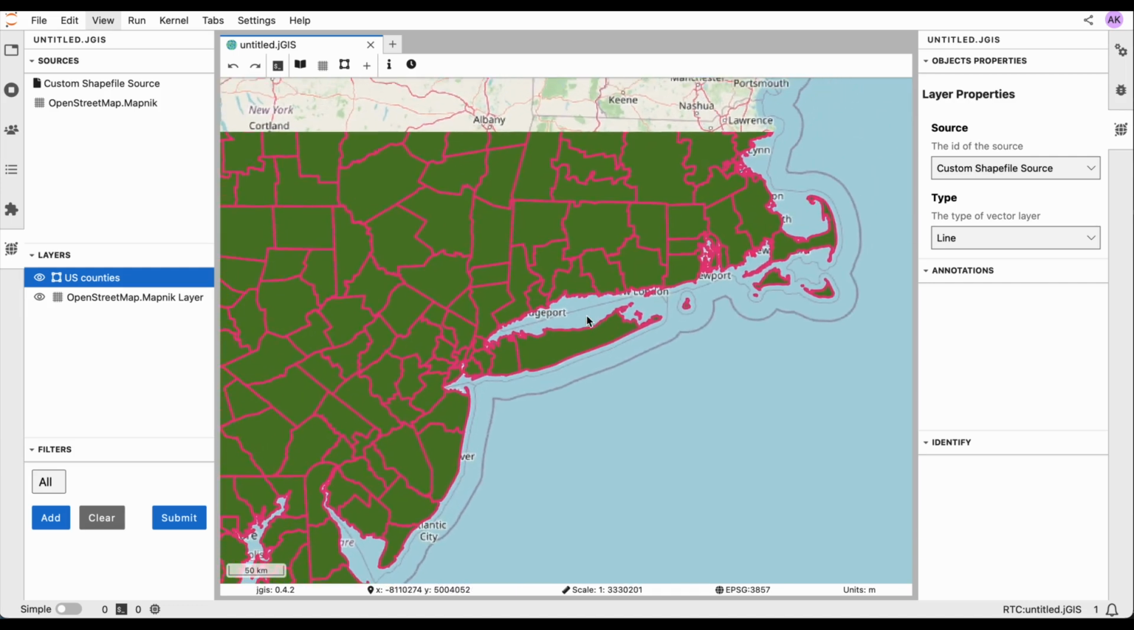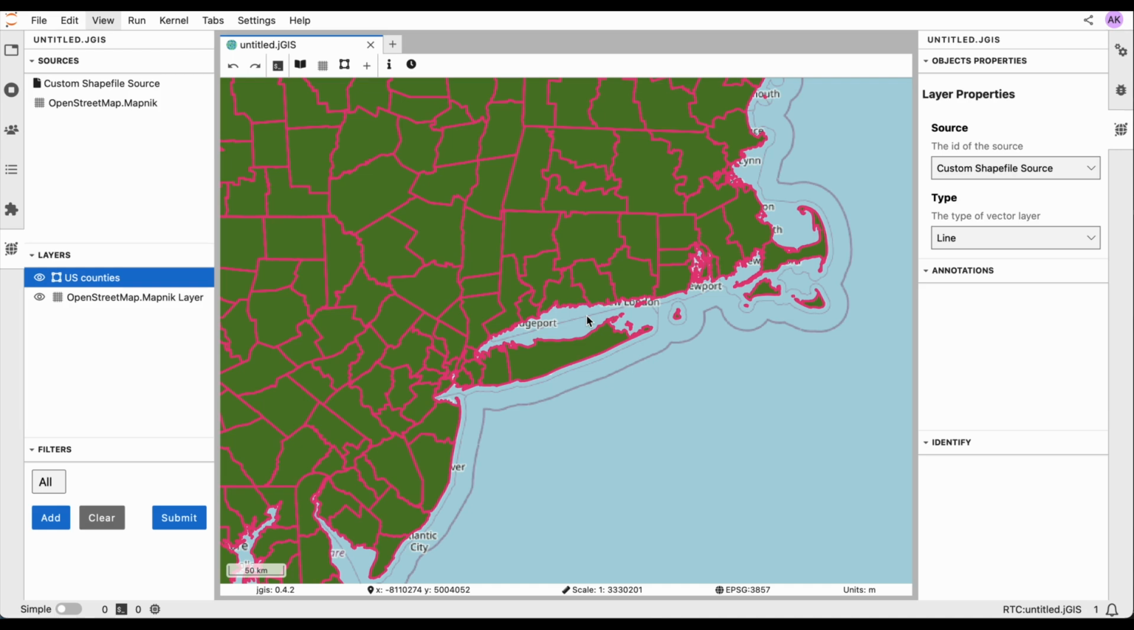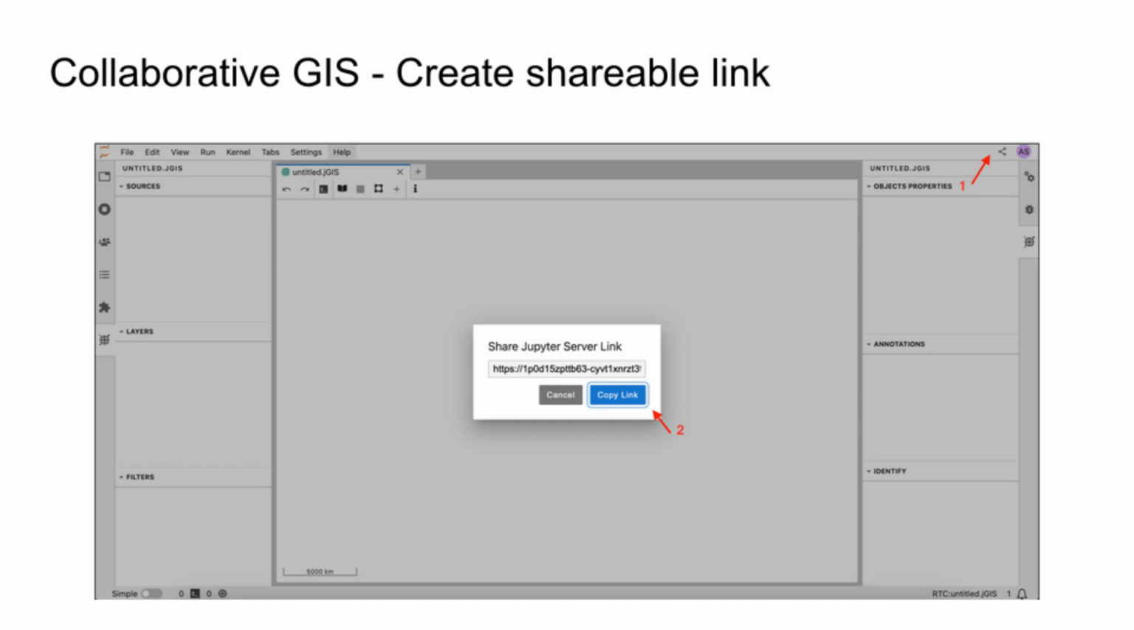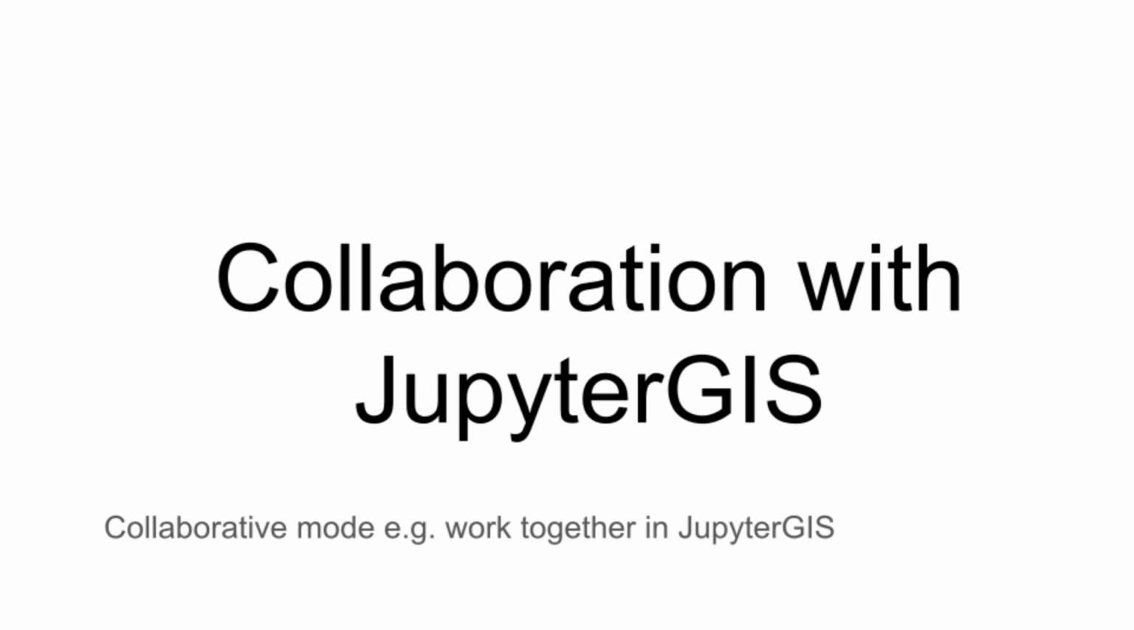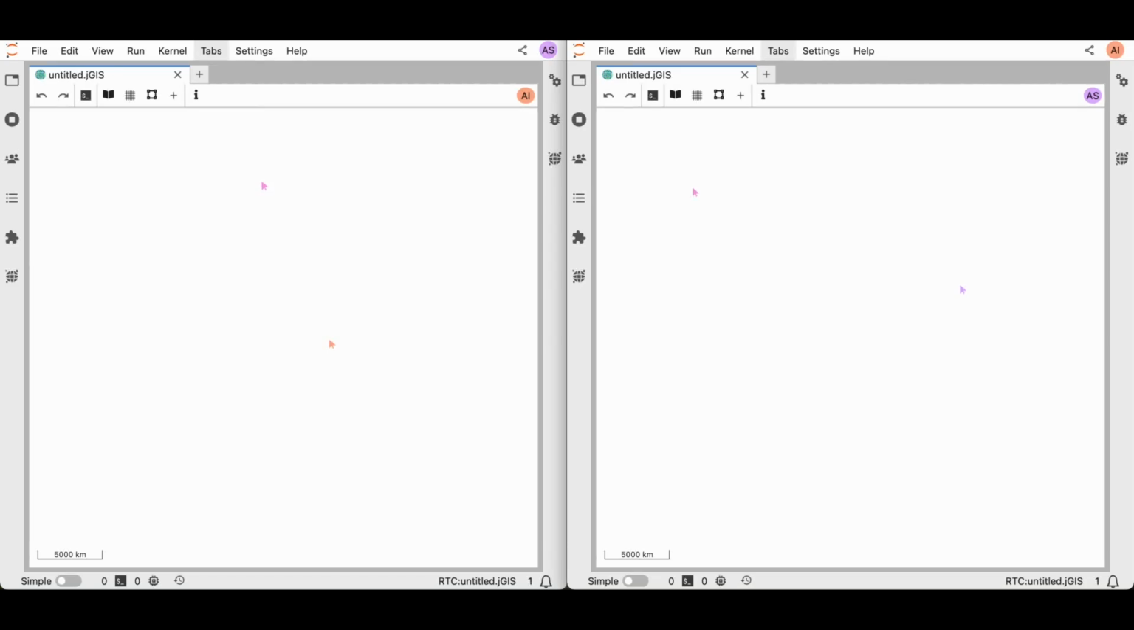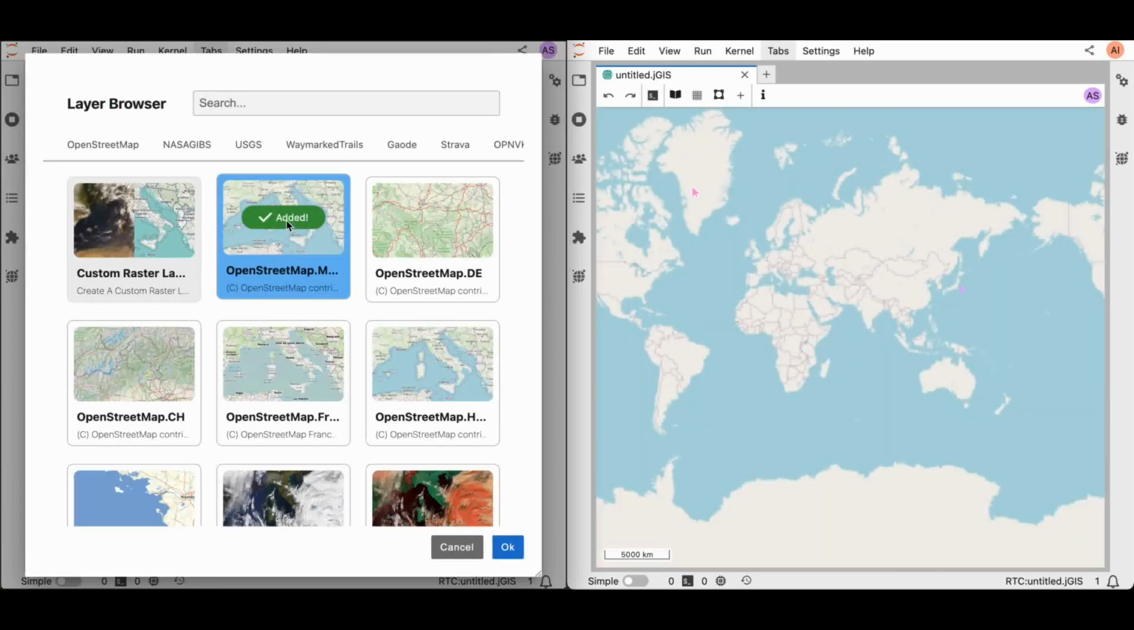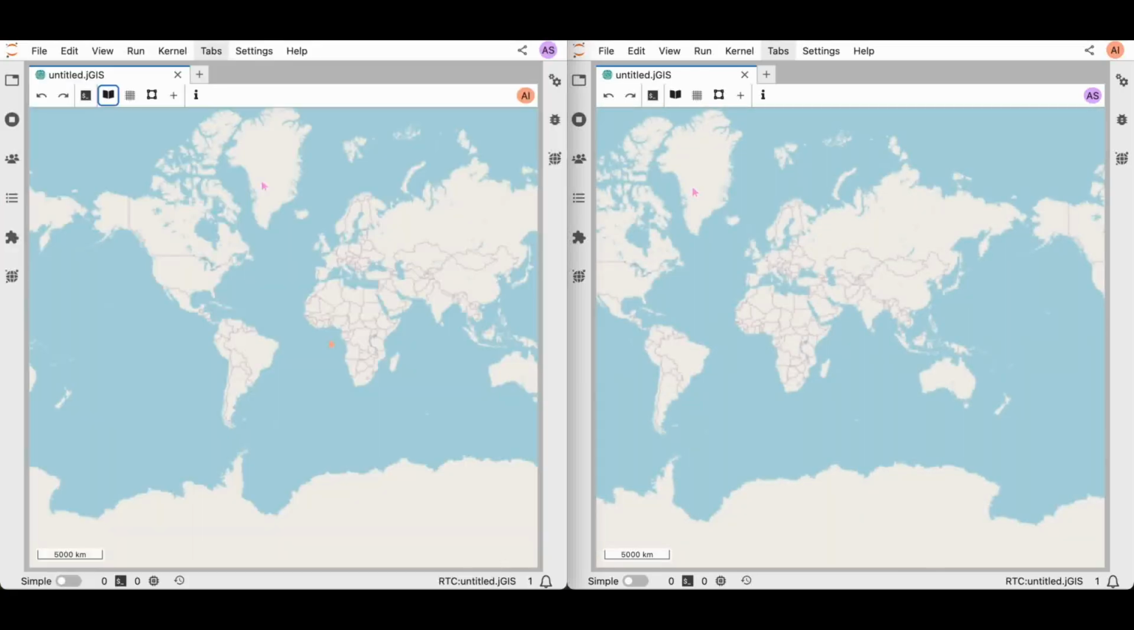And next, I will also show you how you can collaborate. So this one is a JupyterGIS on the Galaxy, Use Galaxy Europe. Let's see how we collaborate within JupyterGIS. So here on the top right, you see this small button where you can share, and you have to share the link with one of your colleagues. By default, when you add a layer, the other person will see what is going on, but he will not follow the cursor.